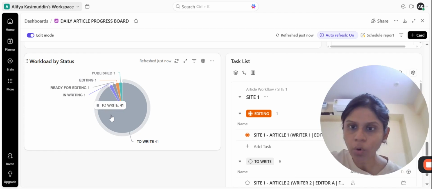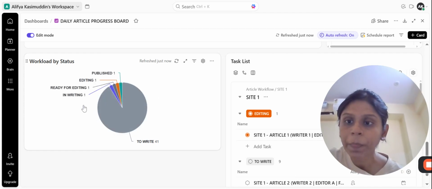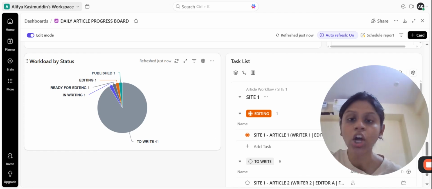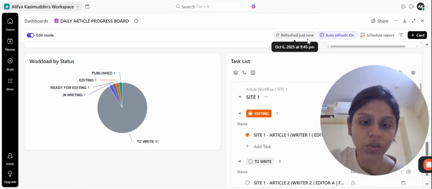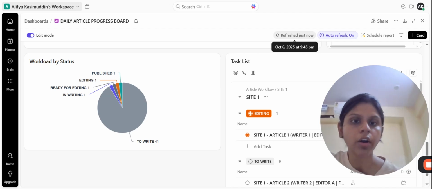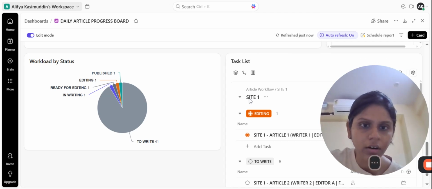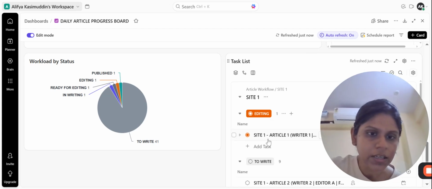So right now we have 41 articles that need to be written, ready for editing. There's one article in the process that is ready for editing, one that is being edited, one that has been published. So this way, just by having a look at the dashboard, anyone can know what's going on. Or even the task list card that I have created here tells me what is happening in every site.